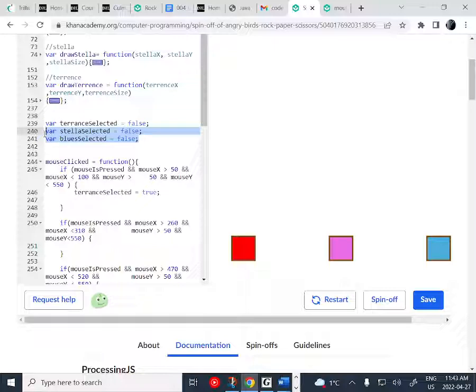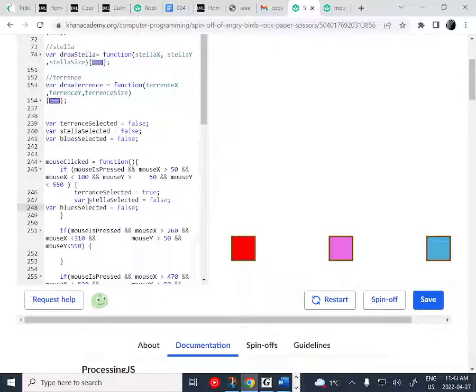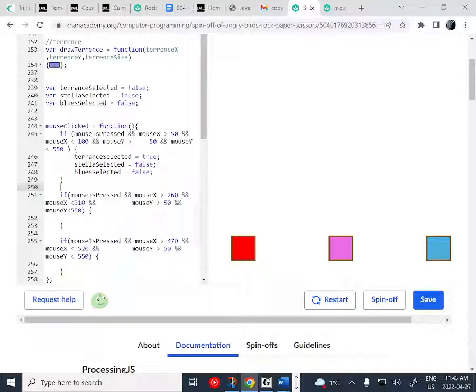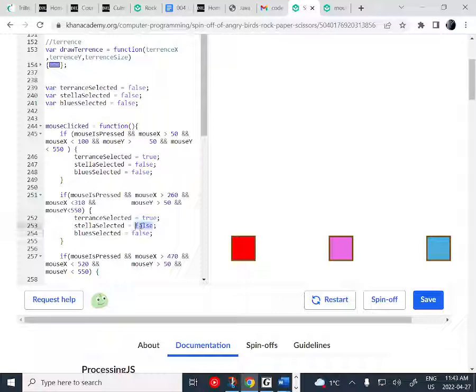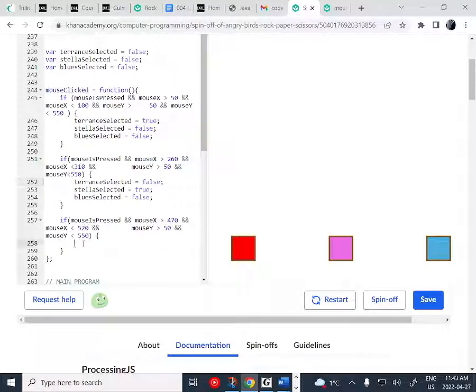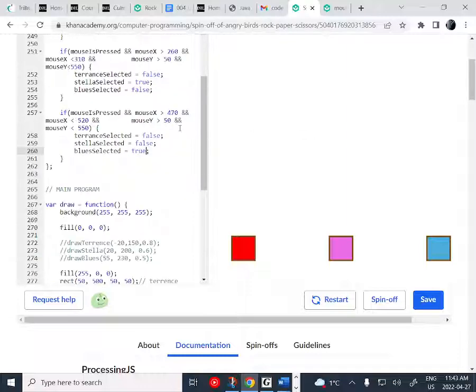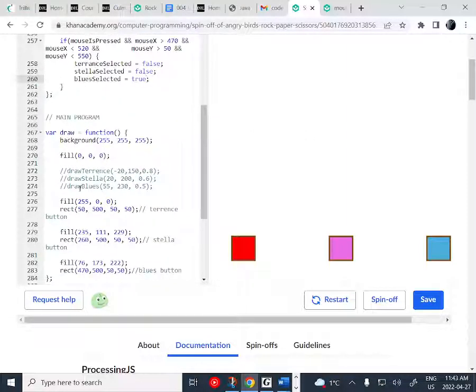And the other two I'm going to make sure they're false. Now, you could say they're already false, but remember this program is looping around and around. So at some point they're going to get switched to true if the user clicks on one of the other buttons. So I do want to make sure I reset those back to false. And then I'm just going to copy and paste that for each one of these buttons. The next one I believe is Stella selected is true, is that right? So set that one to true, set the other two to false. You guys okay with that? And then I'm going to paste that in there, set that one to false, and this one is blue selected. Makes sense?